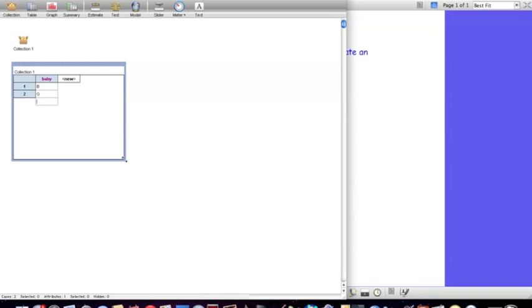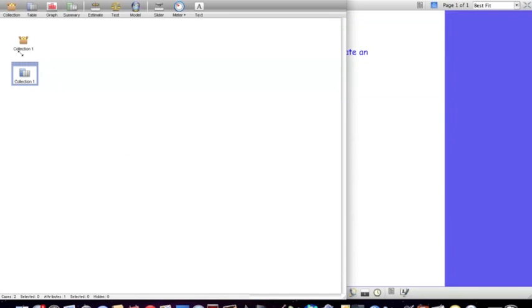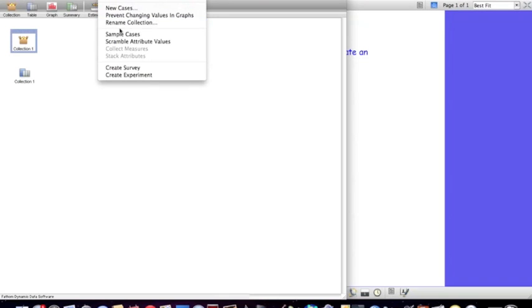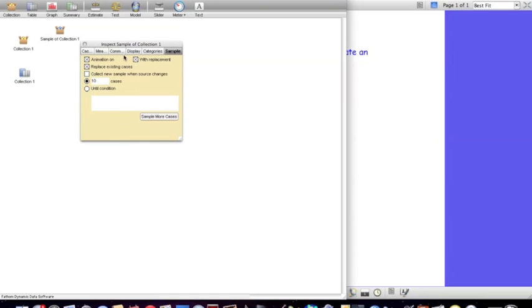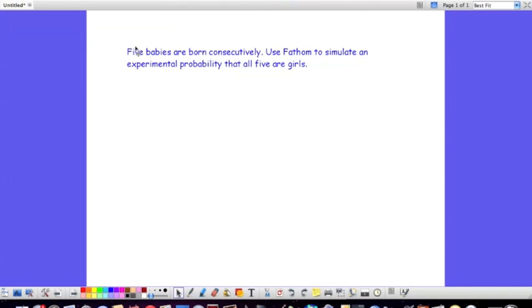And the way we're going to simulate babies being born is we're going to take 5 cases out of this and use replacement each time. So we're going to hit collection, go up to collection, and sample cases. We want with replacement because once a girl is born, we want the chance that the next baby is a girl as well. We'll deselect animation on so that it doesn't slow it down. And we want 5 cases because we want 5 babies to be born.